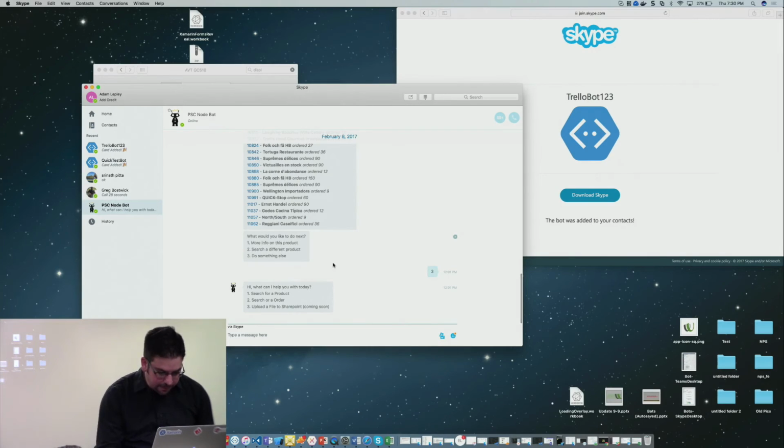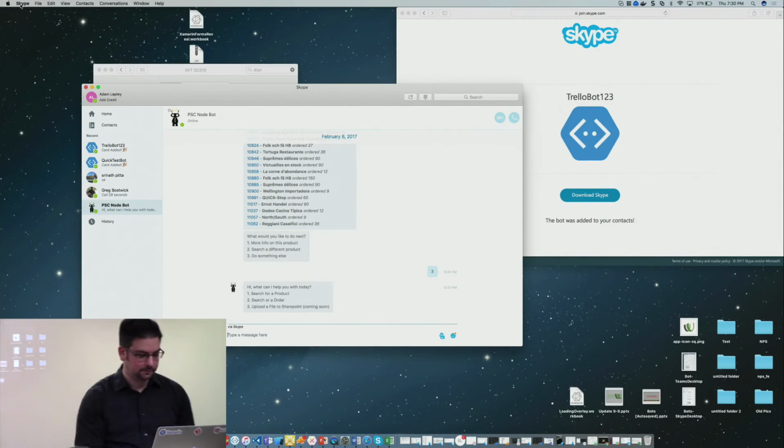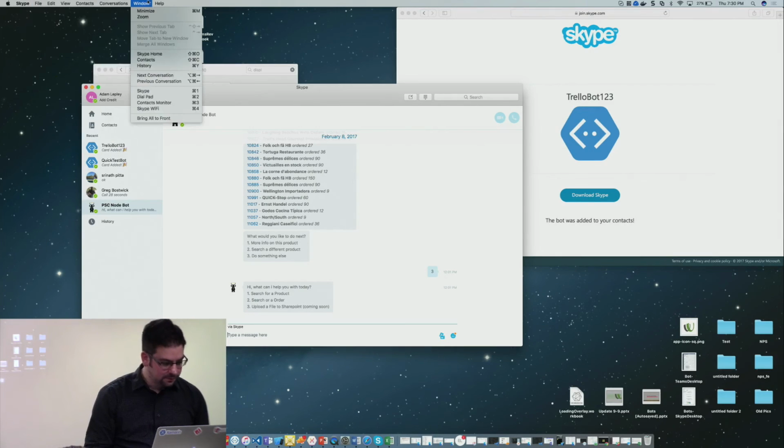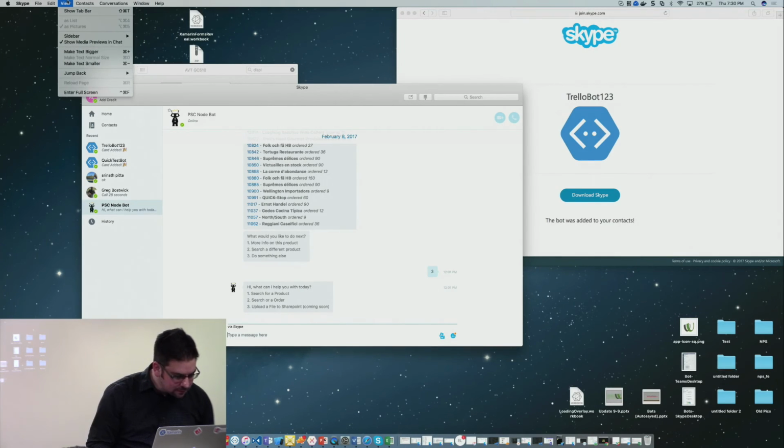I don't have a way to make it bigger. You can do like a font bump. Can you go to view? How do you do that? Preferences somewhere would be my guess. It should be make text bigger. Yeah, Command plus. There you go.